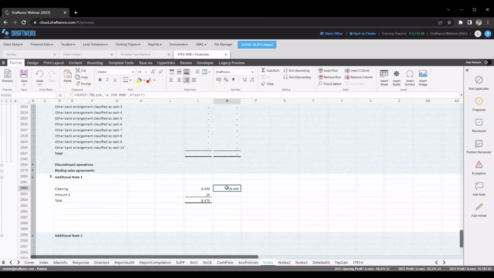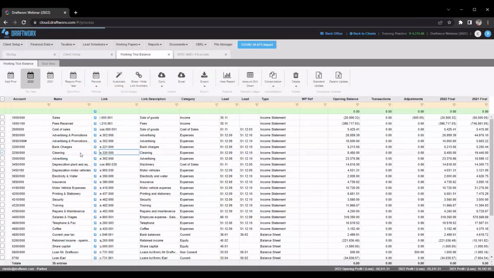Now, if I don't know what link to use, then I look at the formula, and the main part you need to worry about is essentially this part that's in green that says E.330.000. And all that the system is essentially saying, it's got a SUMIF formula. So it says, add these values together if the link number is E330.000 and the prior one means it's from my prior year, not my current year. So if I go back to my TB and I read my linking, you can see the linking for that cleaning account is E.330.000 and it's my prior year value, the 19,000. So that's how to read the linking.